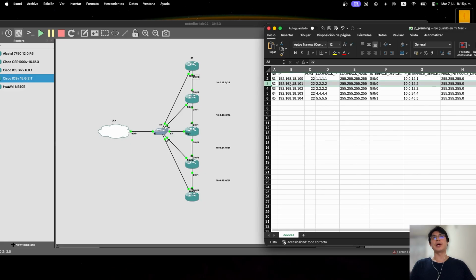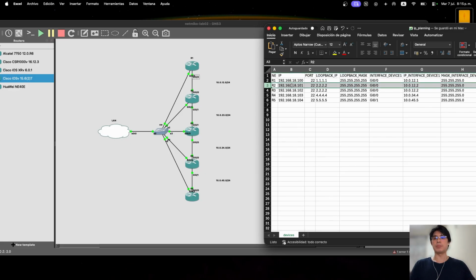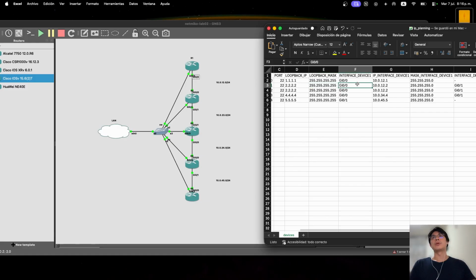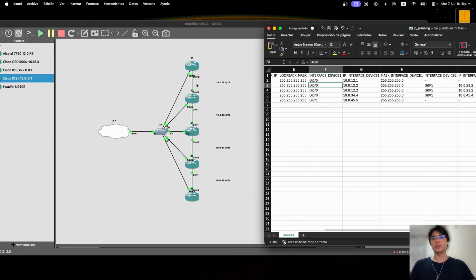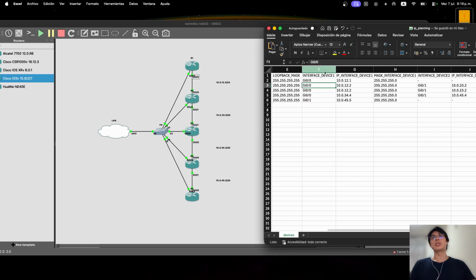R2 is going to have an IP. This IP belongs to the port 3 that we are going to use for the SSH connection. The port, which is for SSH, the loopback is going to be 2.2.2.2/32. And also, in this case, R2 has 2 interconnections. One port that connects to R1 and the other port connects to R3. So the interconnection to device 1 in port 0 is going to have this IP. This is the mask for this IP.